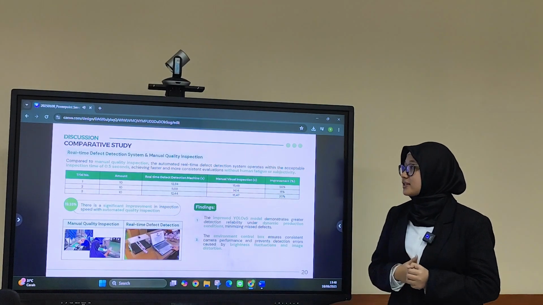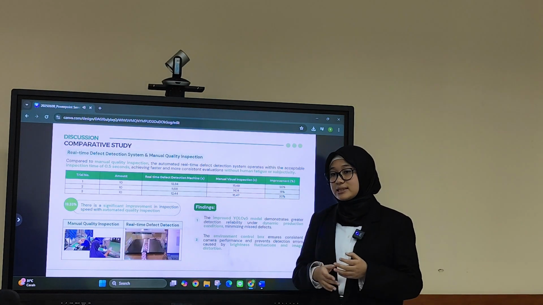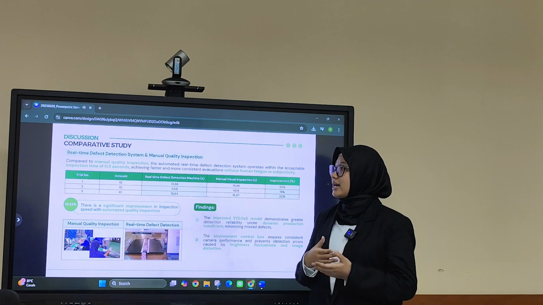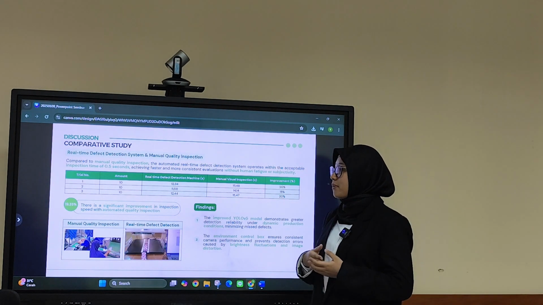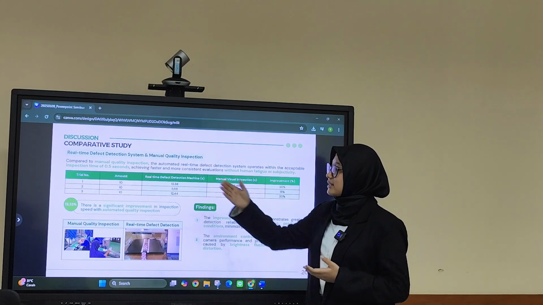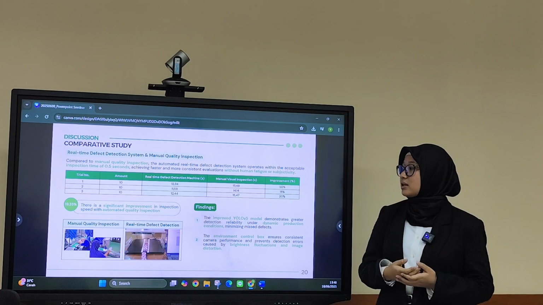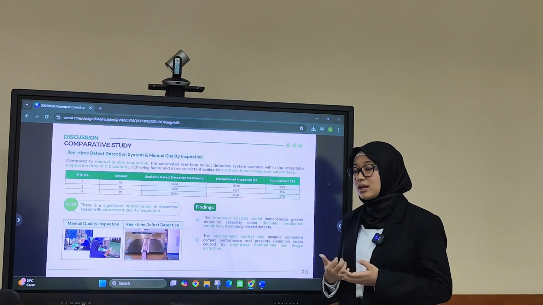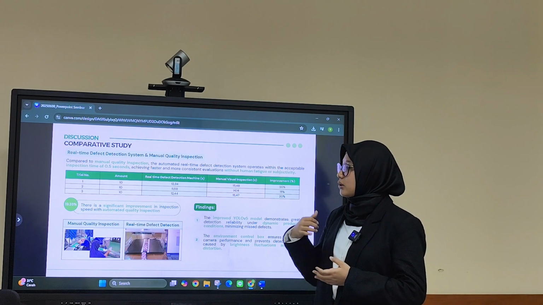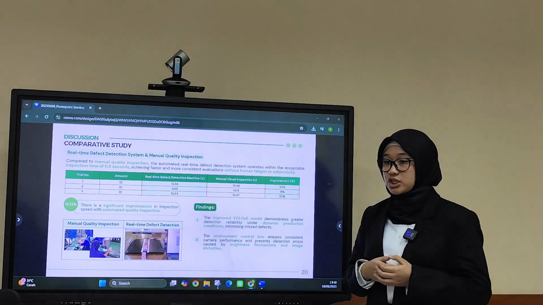For another comparative study that we have also done, which is the real-time defect detection system that we have created against the manual quality inspection, we focus on the amount of time required to test 10 PPCAPs. As shown, within 3 iterations, there is a consistent reduction of time, where 19.33% of time is reduced from the use of automated quality inspection.